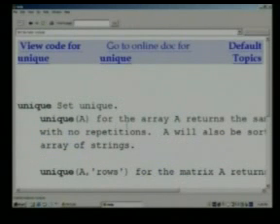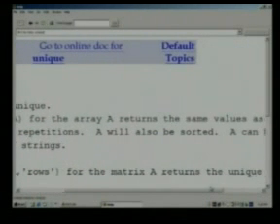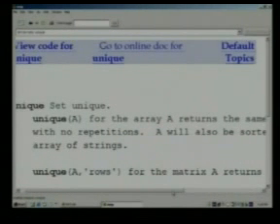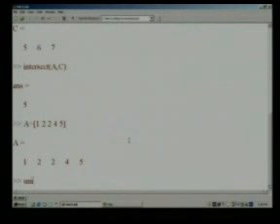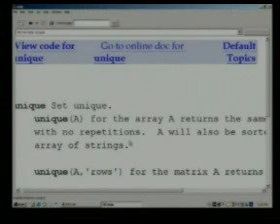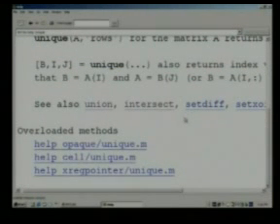What is unique? Unique, for the array A, returns the same values as in A but with no repetitions. So suppose A is having 1, 2, 2, 4, 5. If you write unique A, you will get 2 will not be repeated. So you can see if you have a repeated observation at the same point, you can get rid of it using unique. So anyway, these are the operators which are supposed to be on sets.